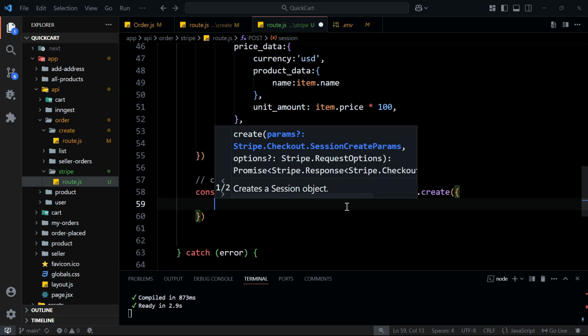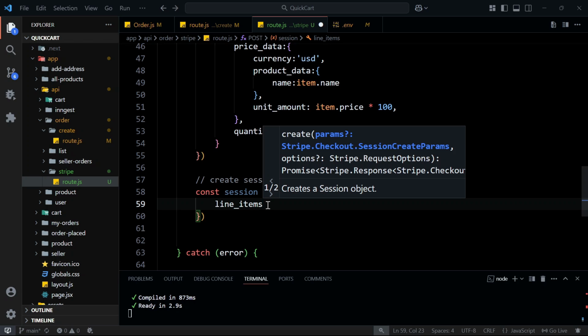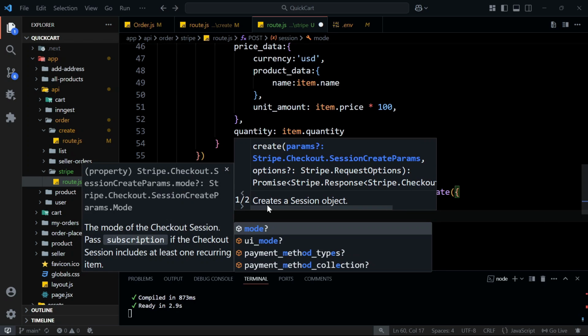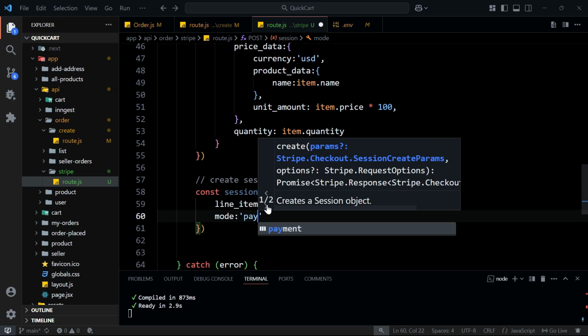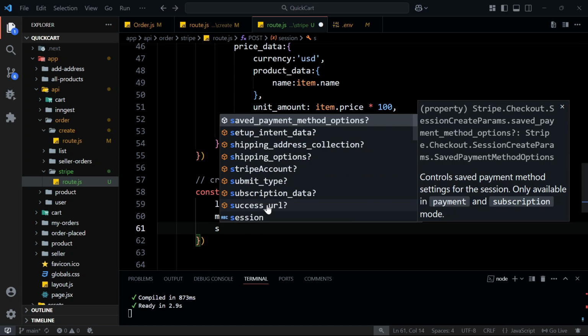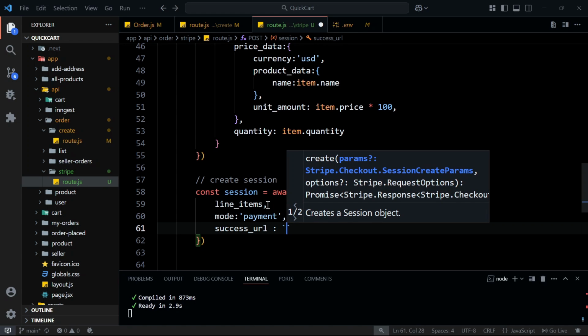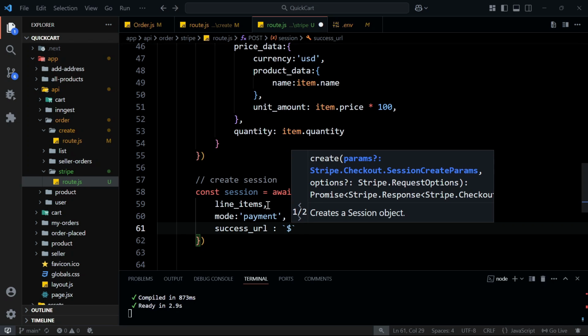In this one we have to provide multiple properties like line items, payment mode, success URL, cancel URL, and metadata. So to provide it, let's add the line items. After that we will add the mode, that will be payment. After that we will add the success URL. In this success URL we will use template literal, so just add the backticks, $, curly braces.